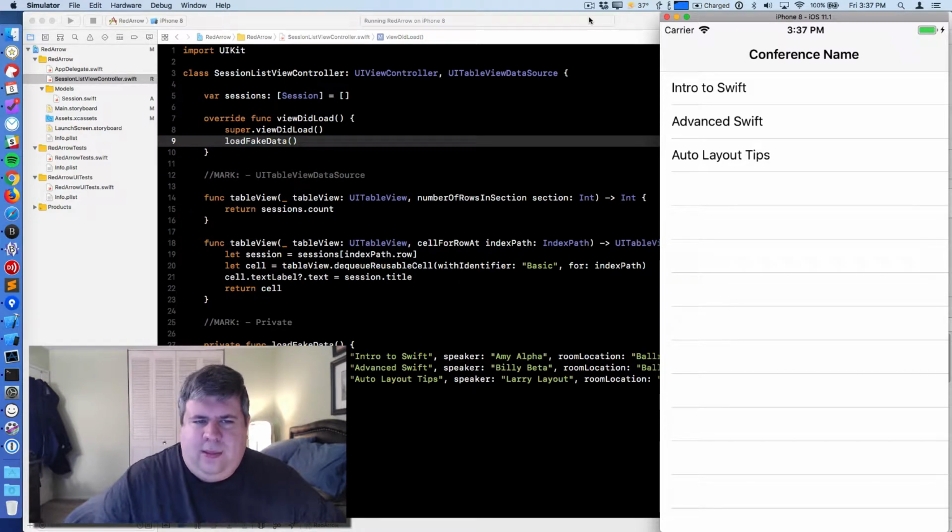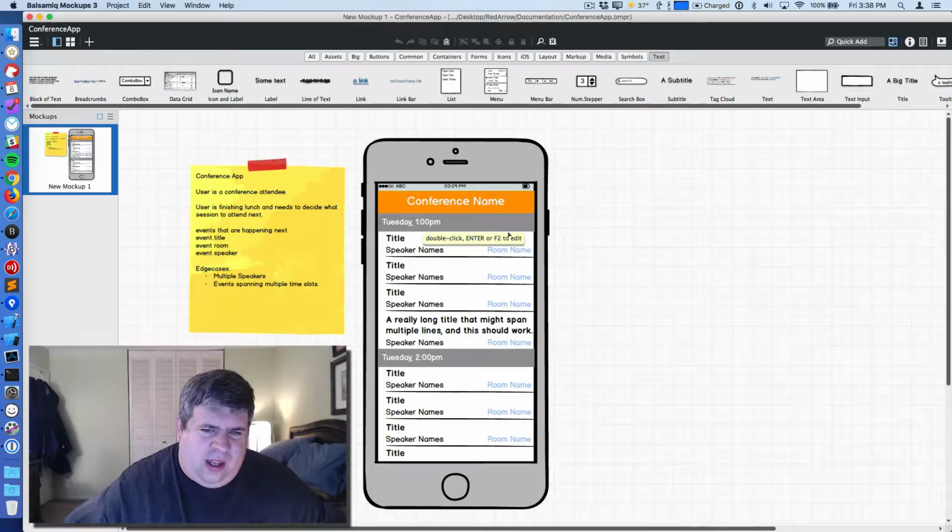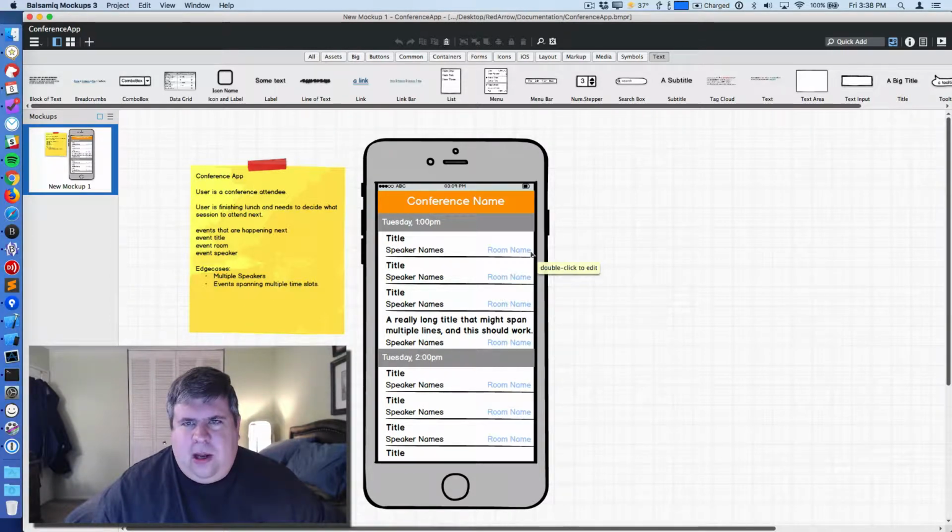So we've got a custom cell designed in Balsamiq. This custom cell has a title, a speaker name, and a room name. And so we're going to make our cell be able to do that. We're also going to keep in mind the edge case, although common case, that the titles can be particularly long and may need to span multiple lines.